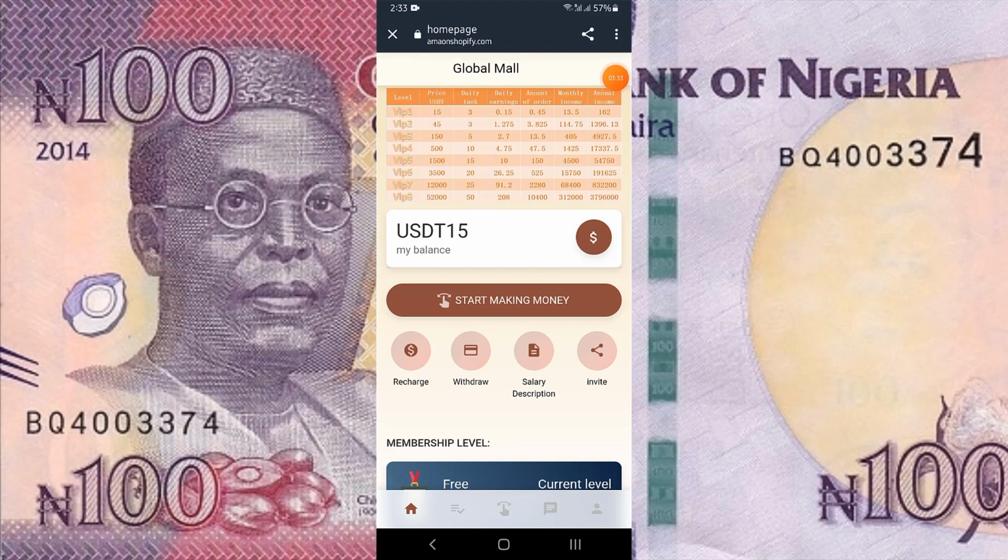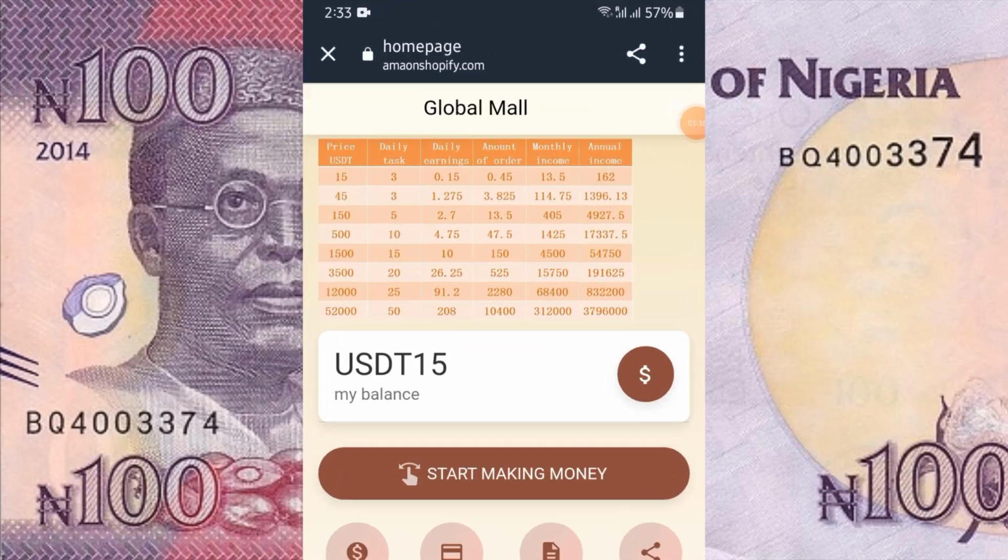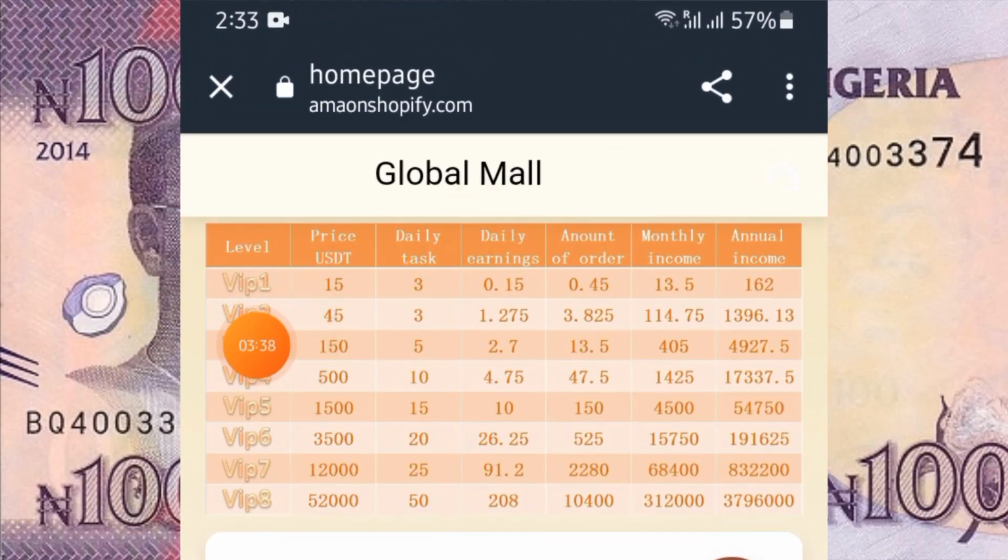As you can see here, we have VIP 1. You can use $15 to activate it, and you have 3 daily tasks. On this platform, what you do is complete a task after you have signed up and activated the level that you want to stay on. Then you have 3 tasks, depending on the level that you have. Just like you see, you activate level 1 with 15 USDT, and you have 3 tasks per day.